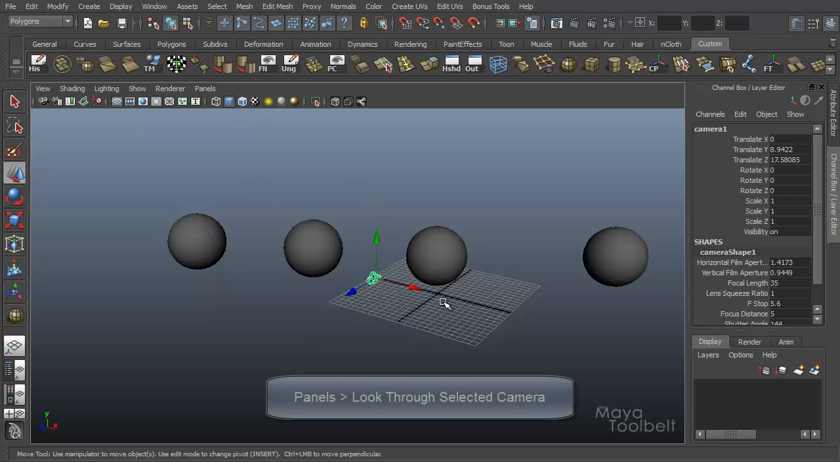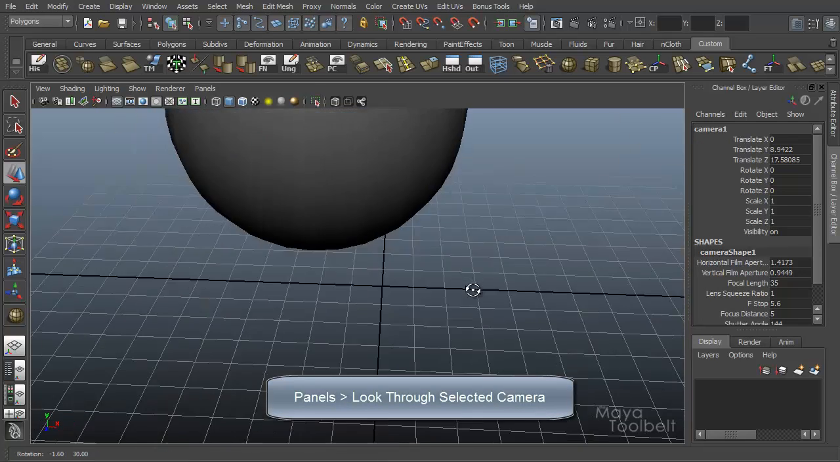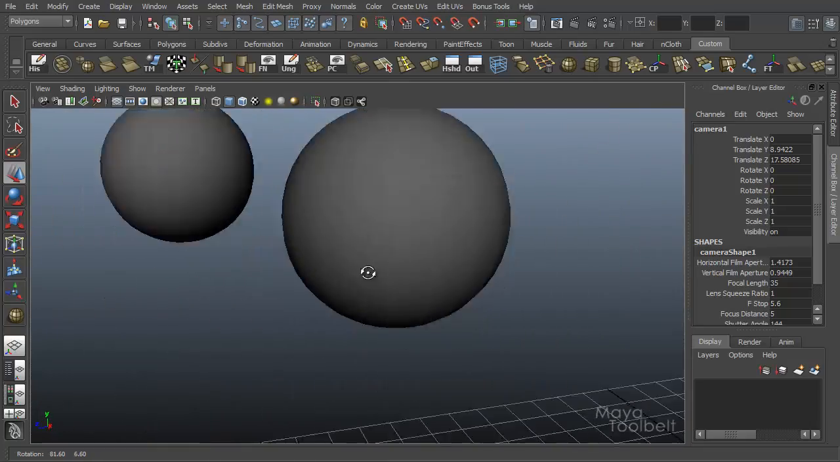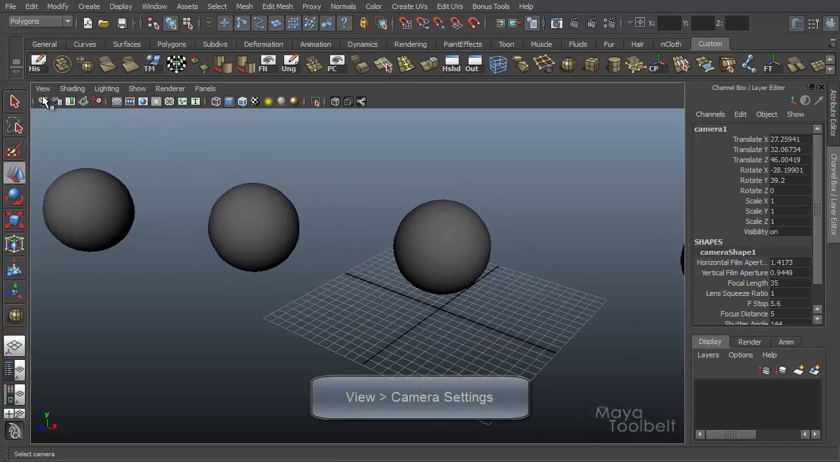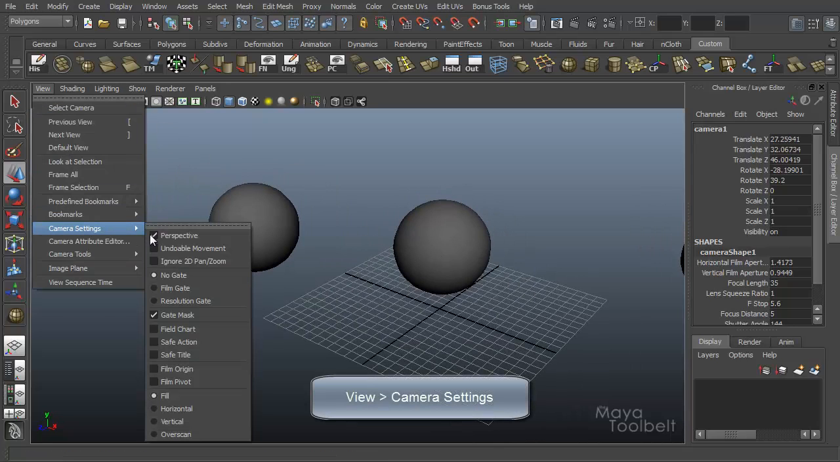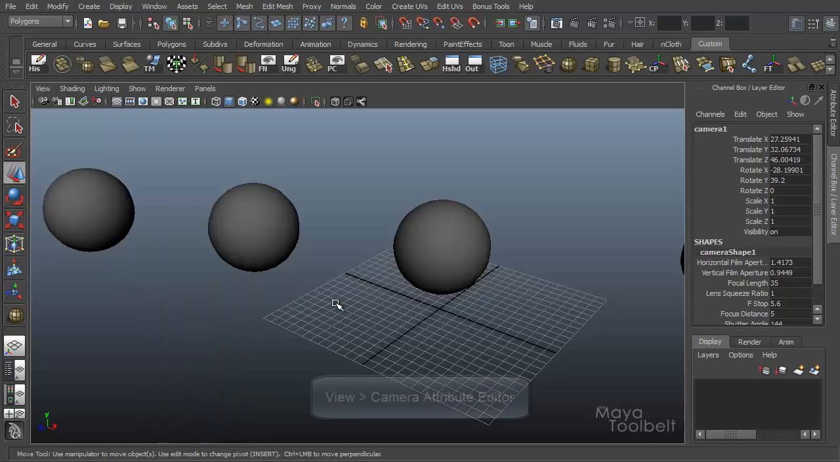Now when I select my camera, I can go to Panels, Look Through, Selected Camera. So now I'm looking through my new camera. All right, let's go to View, Camera Settings. And you'll see here we have Ignore 2D Pan/Zoom. We'll get back to that in a minute, but I want to let you know that in the camera settings, there is this checkbox to ignore 2D pan zoom.